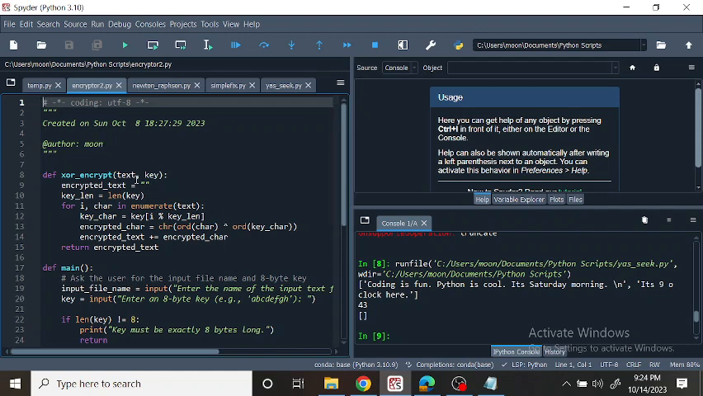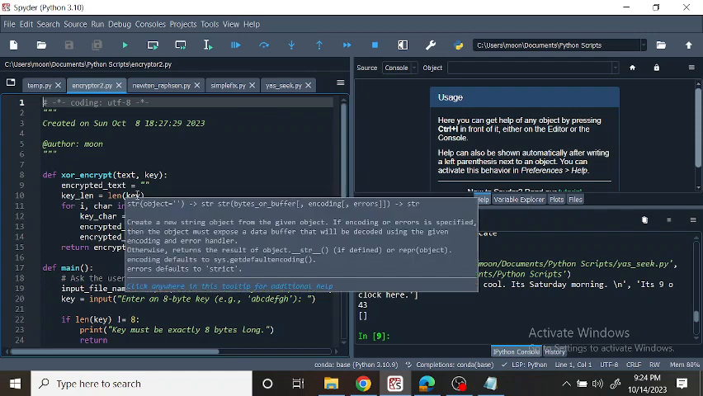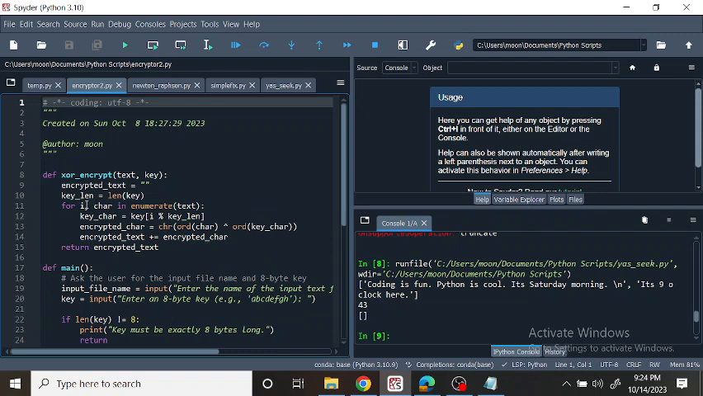So what's happening here is that first of all, we have defined a function xor_encrypt, in which there are two arguments, text and key. Key is the password and text is the text which is to be encrypted. Then we initialize encrypted text as empty, and key length is the length of the key. Then in this for loop, i is the indexing variable and moves through enumerate(text). Enumerate creates an iterable object, which you have to read about.